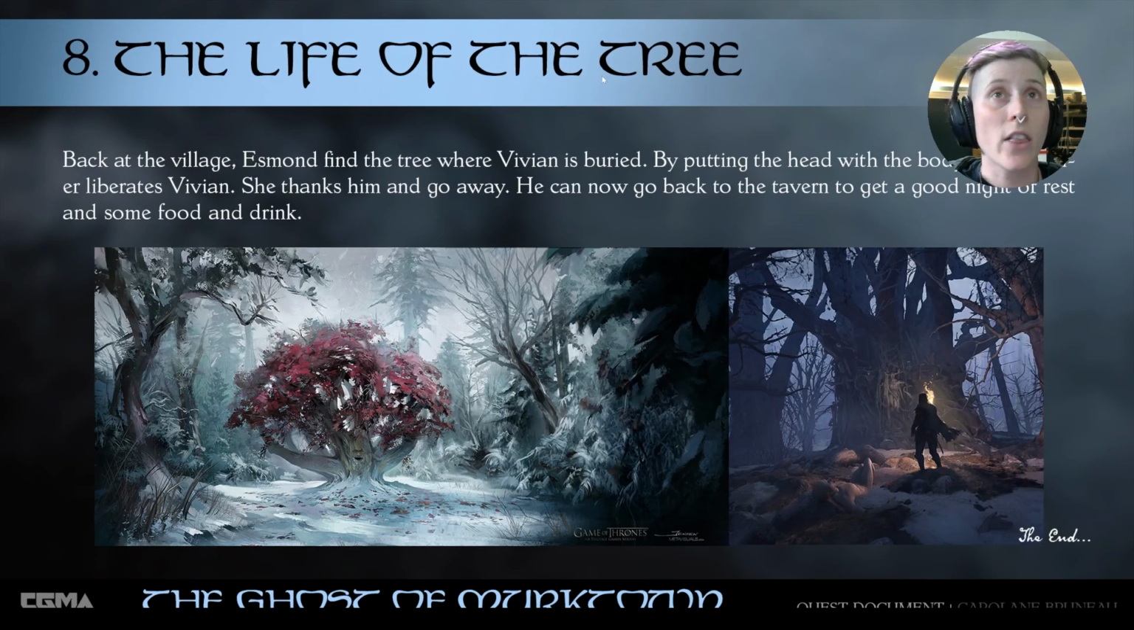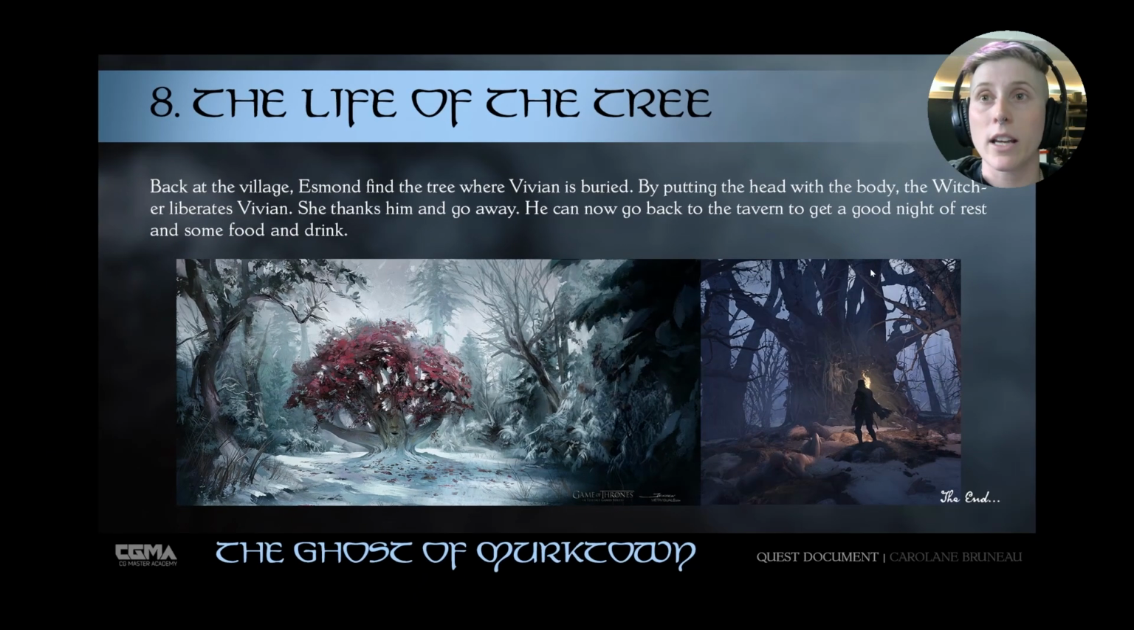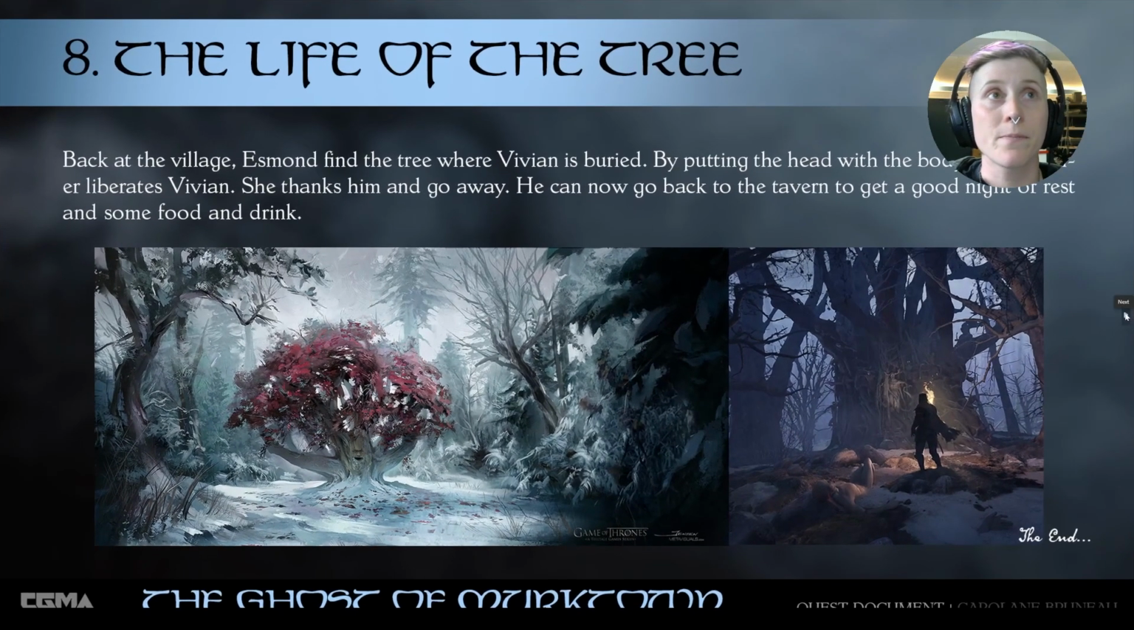And number 8, the life of the tree. Back in the village, Esmond finds the tree where Vivian was buried. By putting the head with the body, the Witcher liberates Vivian. She thanks him and goes away. He can now go back to the tavern and get a good night of rest and some food and drink. And everybody is super happy.